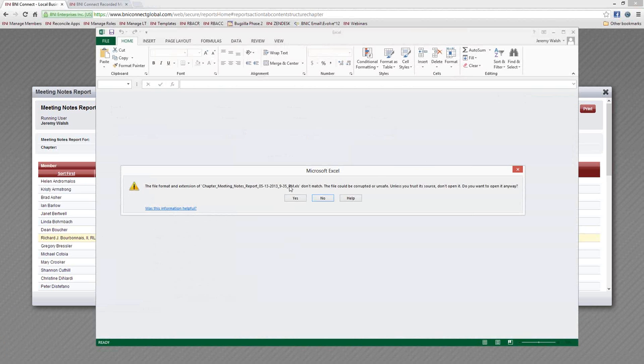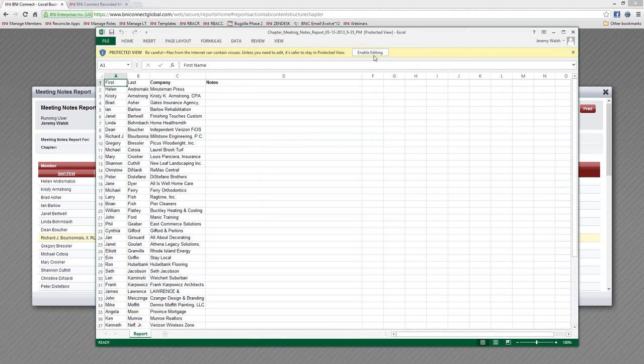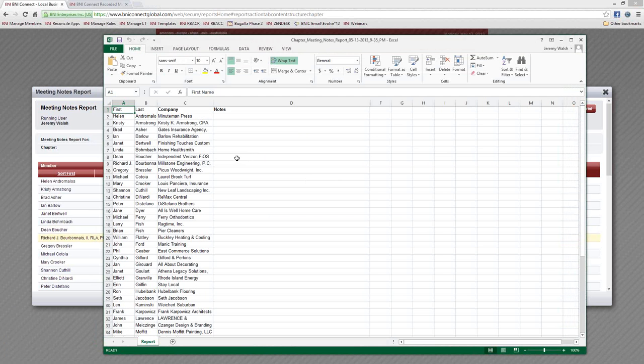It'll give you a warning. You sure you want to open it? It's from the internet. I click yes. One more security thing. I have to make sure I click Enable Editing. Now, if you're using Excel, there's some great tools that are built in that you can use to make this so much easier. If you've never seen this before, if you have at least Excel 2010, there's a great tool here that says Format as Table.